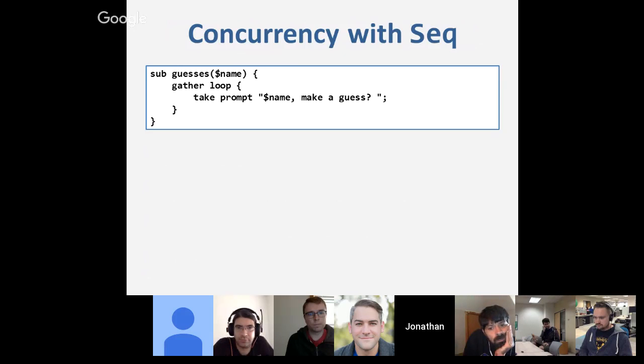Now, it turns out that sequences actually provide a concurrency mechanism. And this is not an overly typical thing to do for something with side effects, but I'll show you just to give you an idea of what is going on here. So gather and take are a construct for producing a sequence. And the code in gather will just run at the point that we ask for a value, and it will run until a take happens, and then it will just be suspended at that point. And it won't run again until we ask for another value.